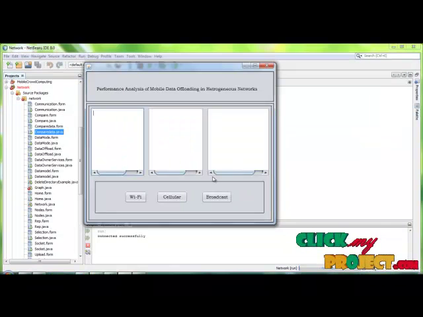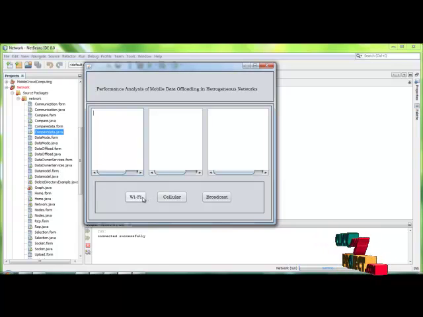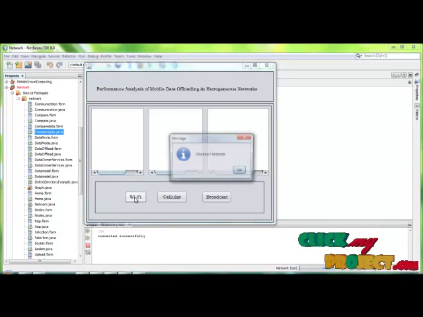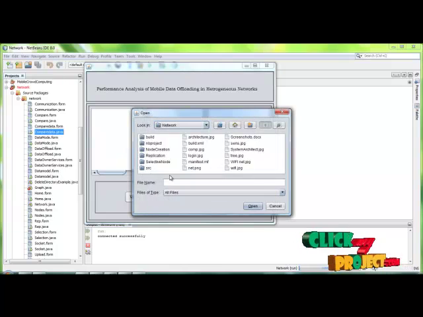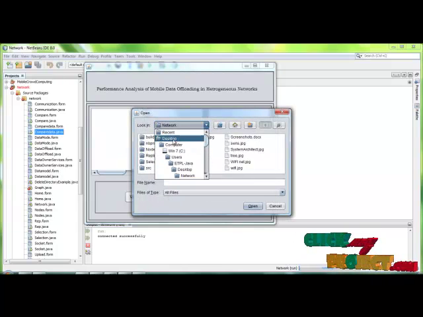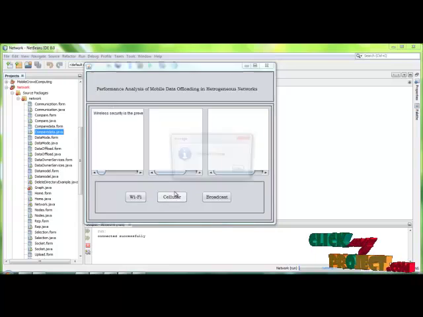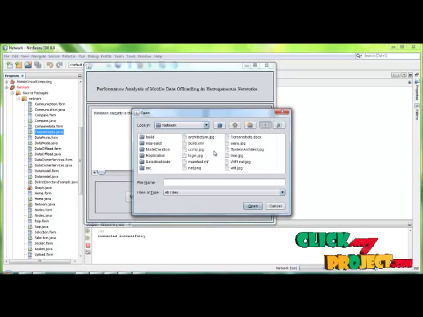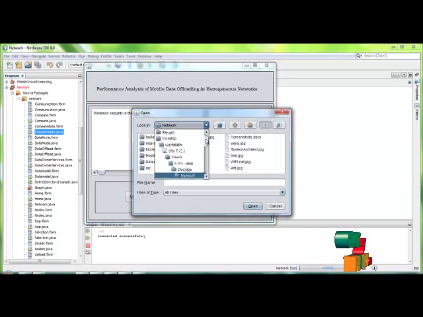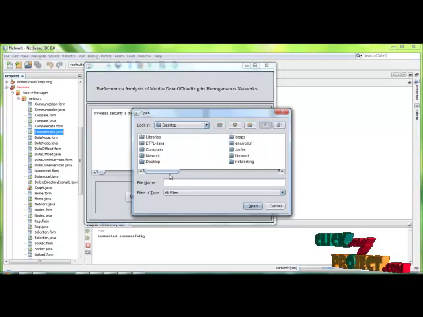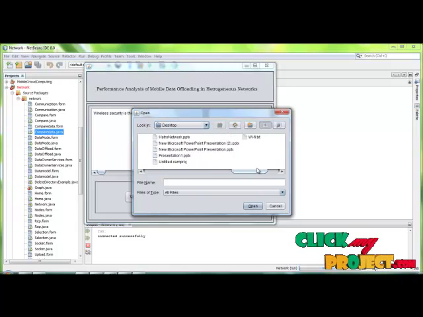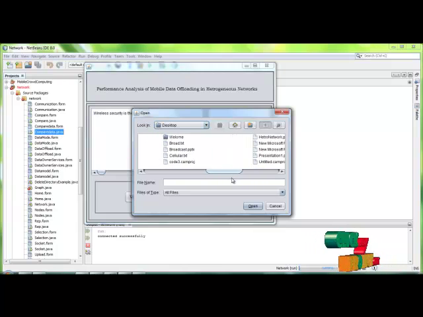Okay, again finally this is the comparison for three types of networks: Wi-Fi, cellular and broadcast. So here in the file chooser, I'm choosing the particular files based on the Wi-Fi records. So on the desktop, click Wi-Fi. So the Wi-Fi records will be displayed, and again click the cellular data. So which user has to see the cellular network data to be visited.